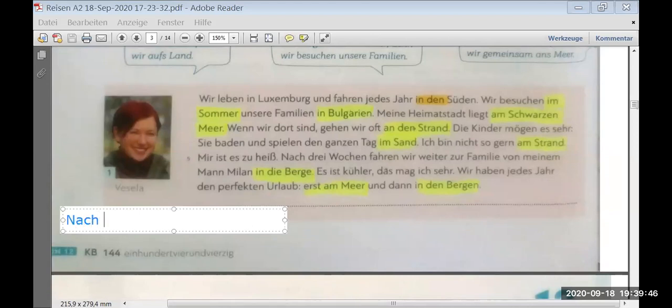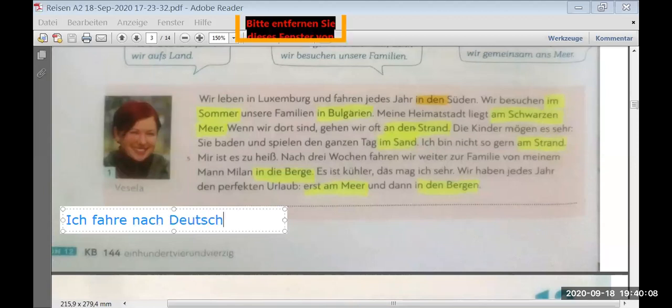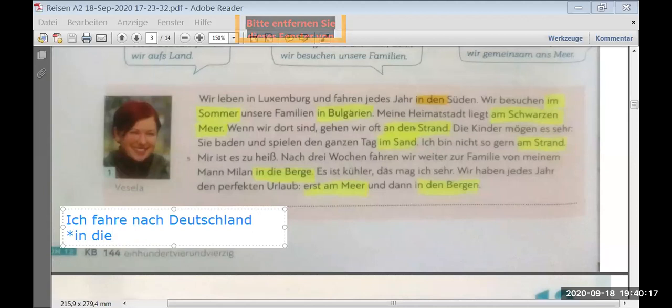Most of the countries, we say: Ich fahre nach Deutschland, I'm traveling to Germany. But then we have countries like Switzerland, where it has the article, die Schweiz.